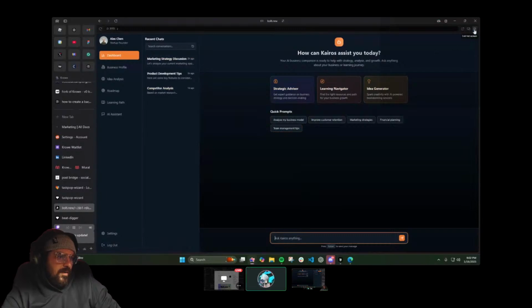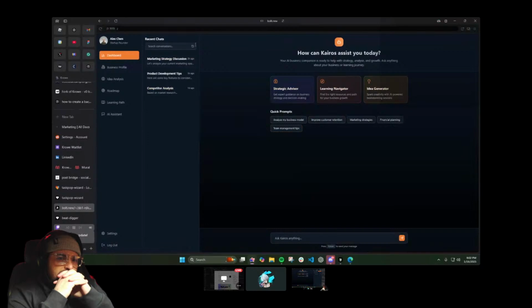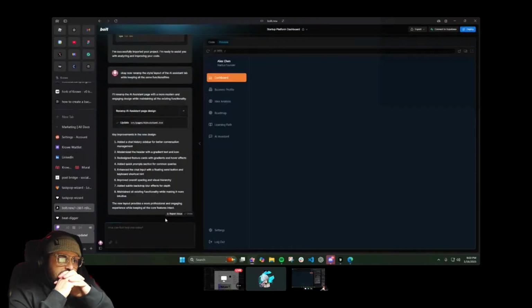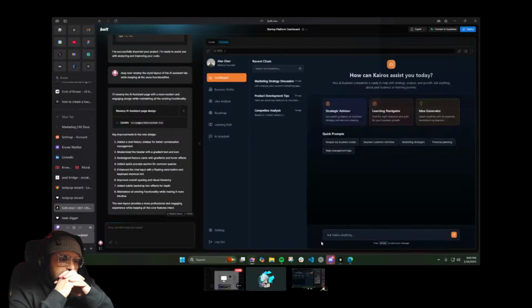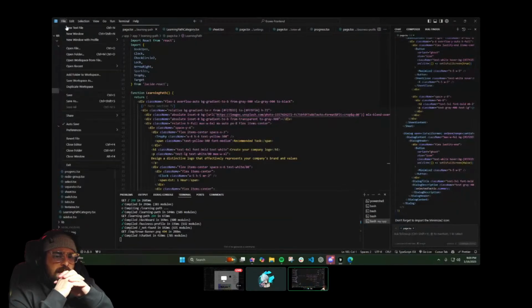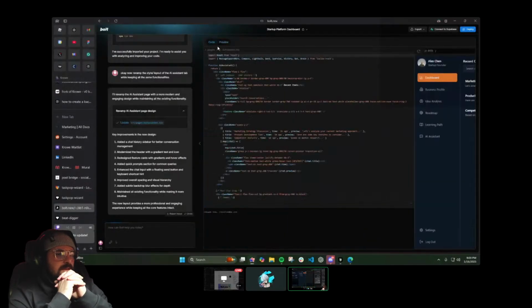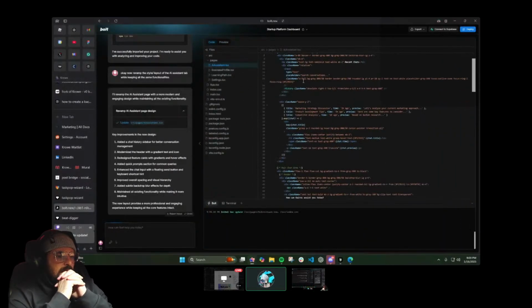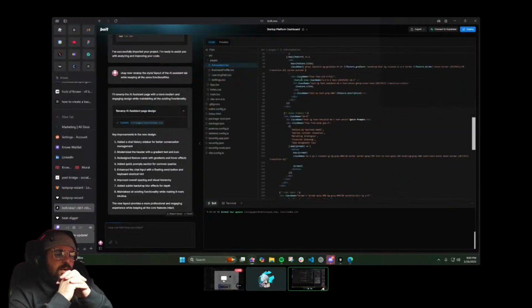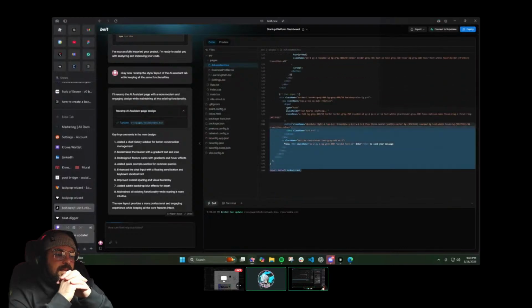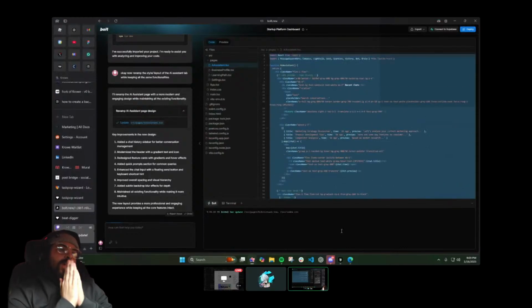Wow. I could probably add a way to hide it, so these recent chats can go away, or I could compress it. Let me see the code. Yeah, I want to see what it produced. Okay, it produces this, and it's just one file. Okay, cool. And then what I usually do is I come here and just copy.